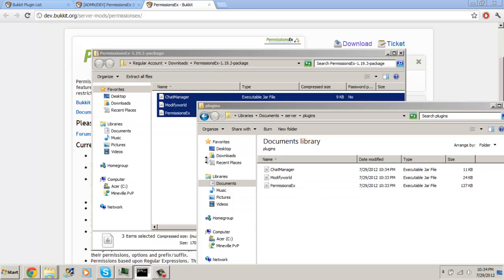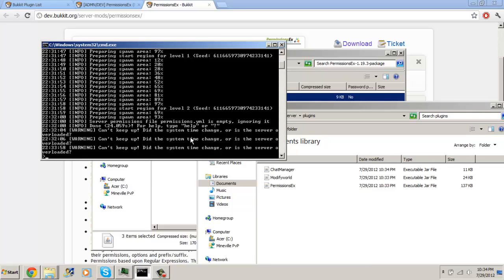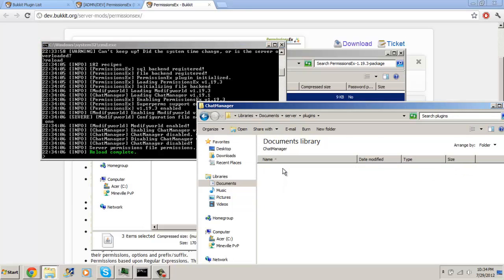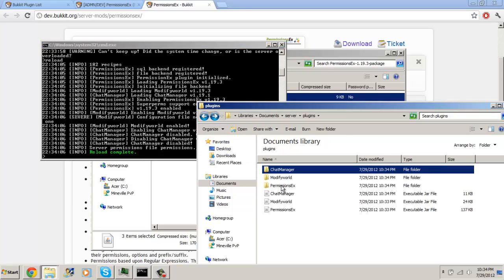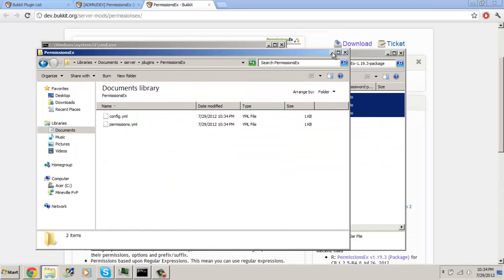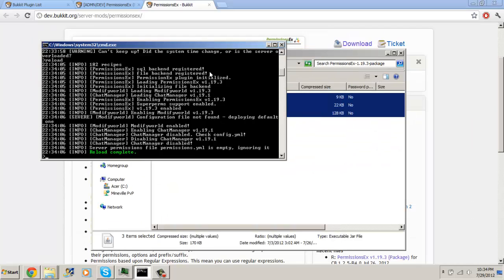Alright. Next thing we're going to do, we're going to go ahead and open up our console and type reload. Okay, we're going to see new files: ChatManager, ModifyWorld, and PermissionsEx, config.yml and permissions.yml. I should have downloaded Notepad++. But we don't even need to, because I'm going to show you the easiest way to do it without having to write any code in Notepad++ or anything. So don't even worry about this folder. Let's go ahead and even shut that if you want.